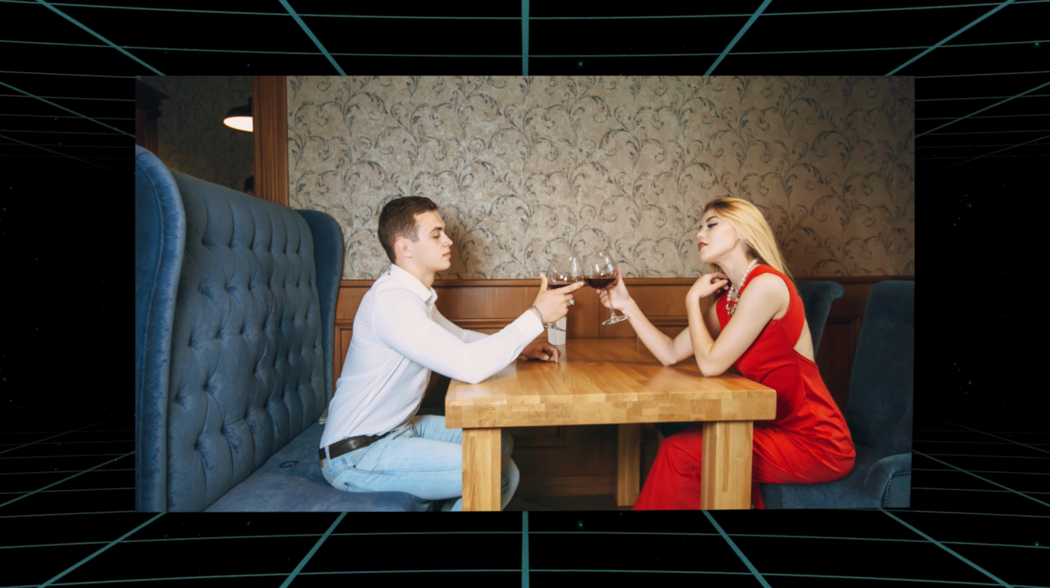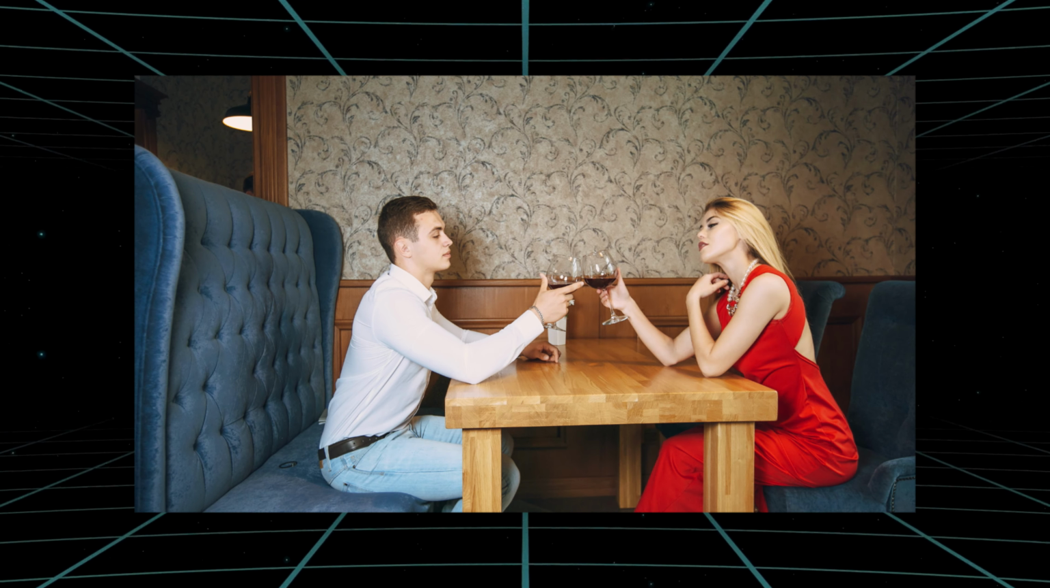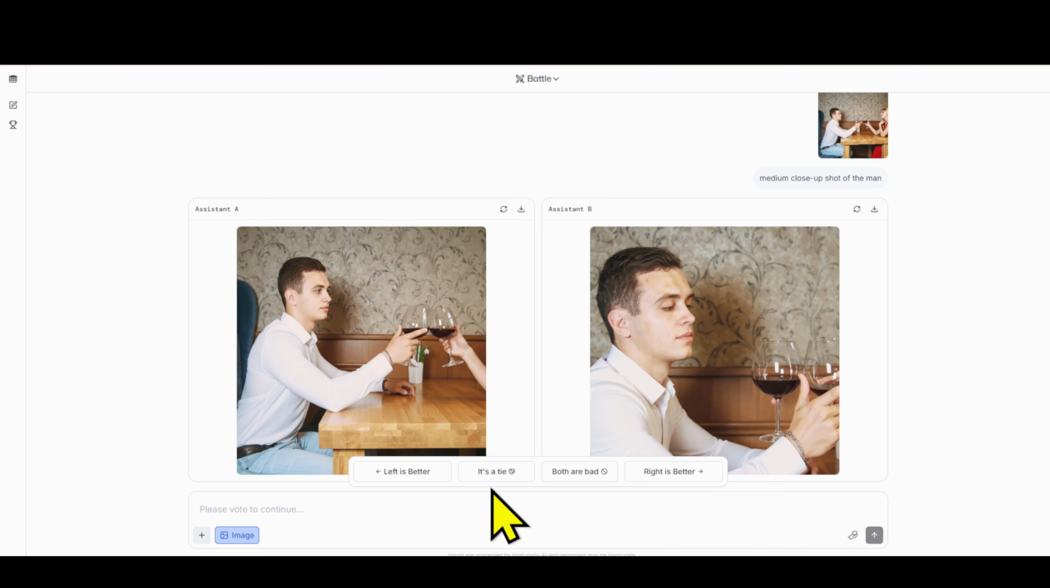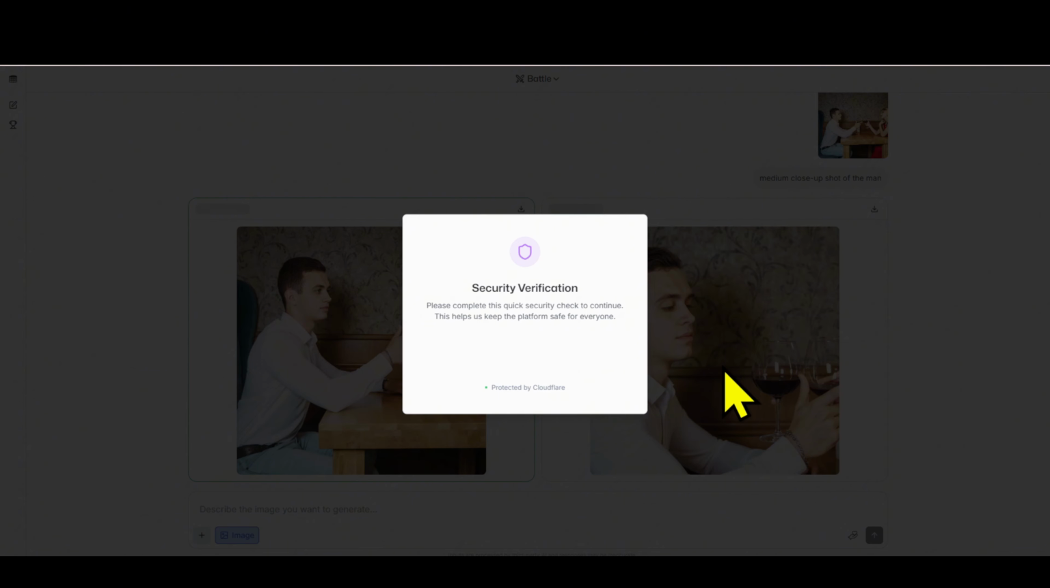I have a real photo of this couple sitting in a restaurant. And I want to generate different camera angles while keeping everything consistent. I started with simple prompts like, medium close-up shot of the man, close-up shot of the woman. See? Compared to the original photo, everything stays consistent, from the glasses on the table to the background, to the man himself. We've never seen anything like this before.